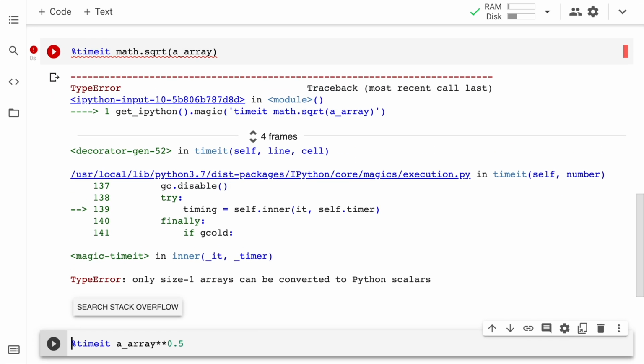This essentially gives me an error. The reason is very simple. This function is entirely created for a scalar value and not for a vector value. So that is why it's giving me an error.